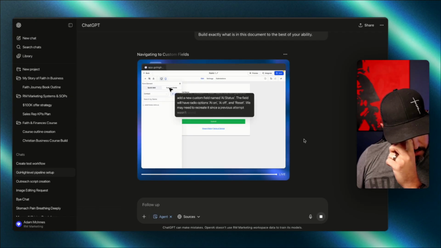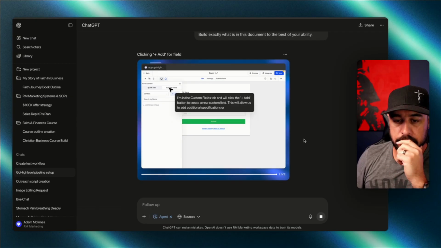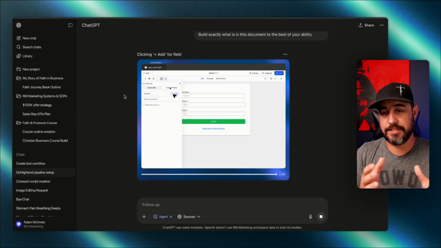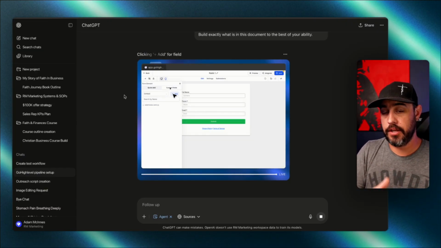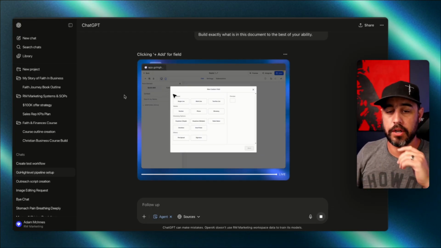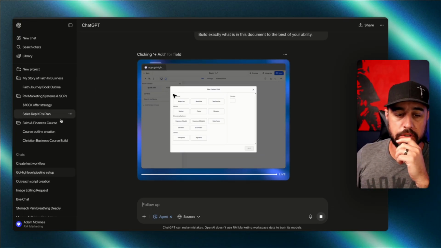Still building some forms, navigating to custom fields to create new ones. There you go. So it's still working in the background, which is super, super powerful because this means that I can just kind of set this up. Once I've got it dialed in, I can set it up, leave it alone. I can leave it on my monitor over here and I can continue to do my work elsewhere if I want to, which is super, super cool.